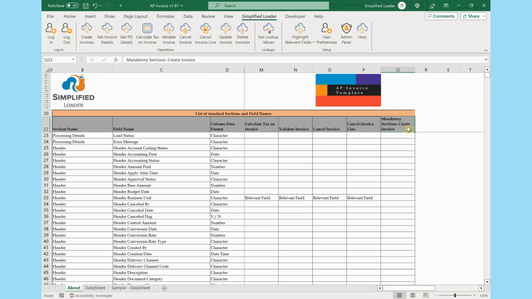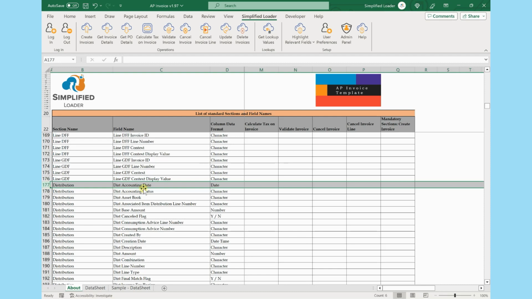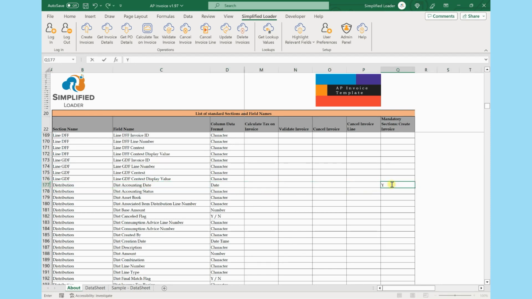Marking any one field of a section as mandatory makes the entire section mandatory. I will mark the header, line, and distribution sections as mandatory.